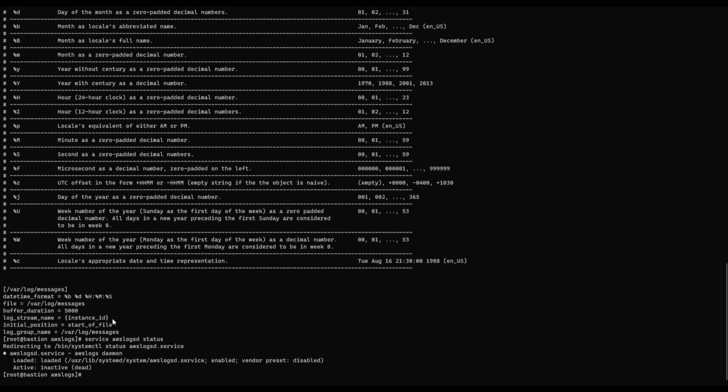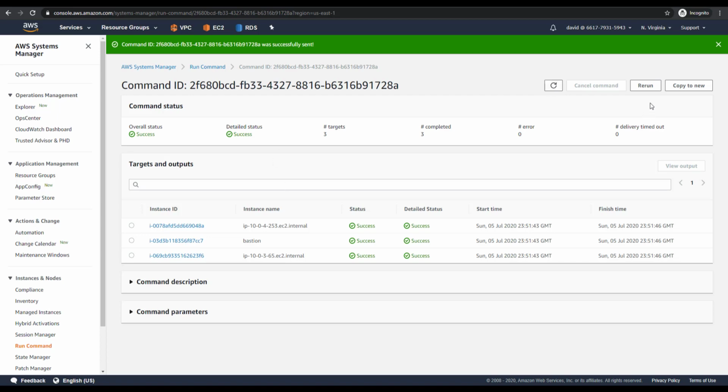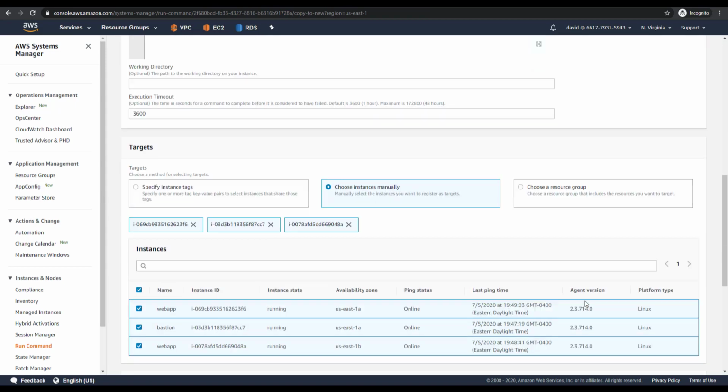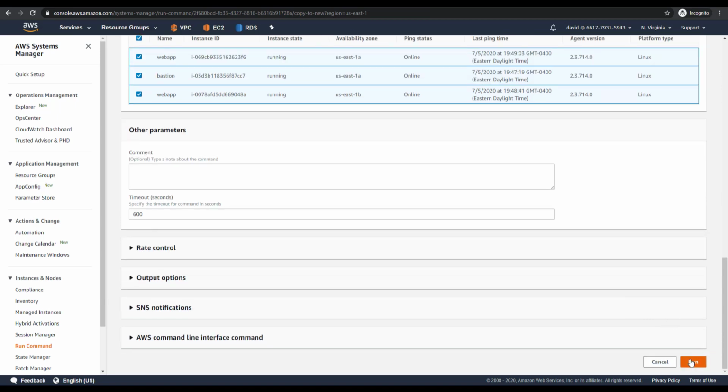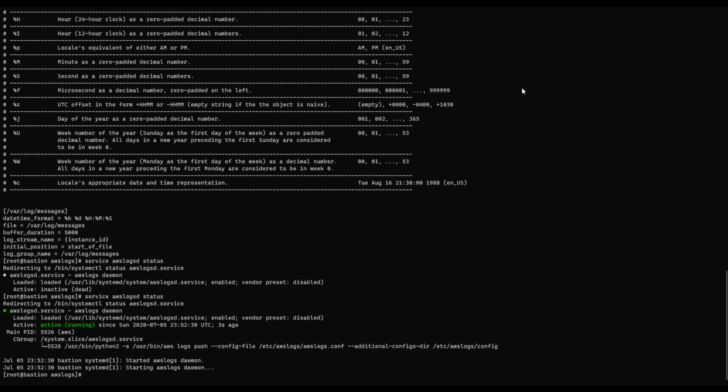The service isn't started. I just realized we installed it and we enabled it to start with the system, but we haven't actually started the service. So let's go ahead and fix that real quick. Let's just do a systemctl start awslogsd. And now we have the service running. Let's go ahead and copy that config file.